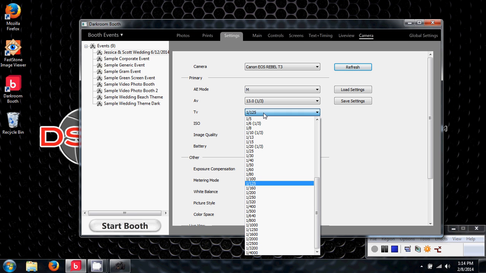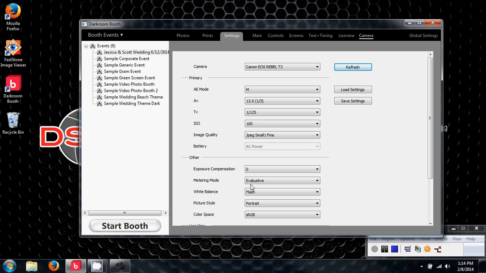This here is your shutter speed. If you were to use one of these lower numbers, you're going to have motion blur. If you're going to use one of these numbers, you're not going to have much light coming in. The picture's going to be taken very quickly. 1/125th has been a number that we've been using, and it's been working out very well for us.